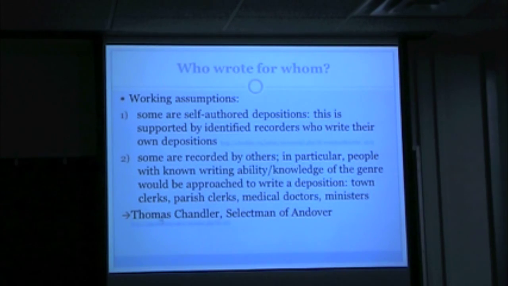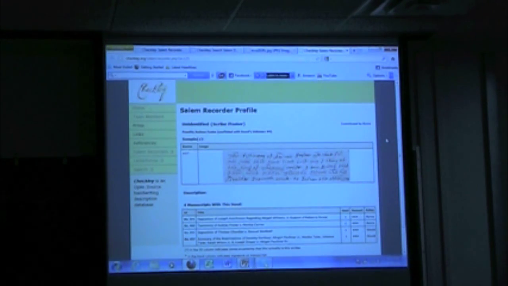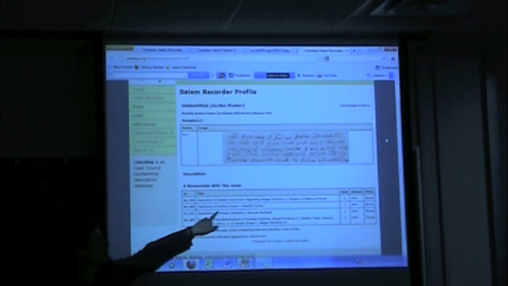Now, before we went to Boston, and this has not been updated yet, we found a particular handwriting in 4 documents, and we had no idea who this person was. We knew that the handwriting was the same in the 4 documents, and we called it Unidentified Scribe Foster. That's just a label. It doesn't mean anything.